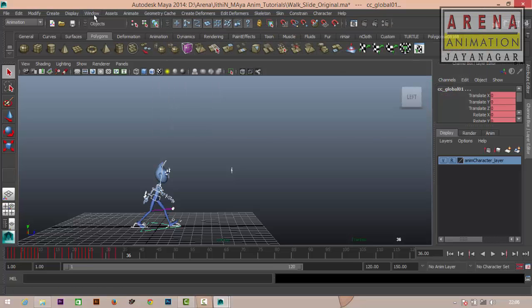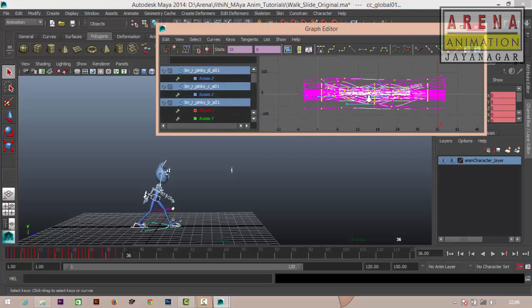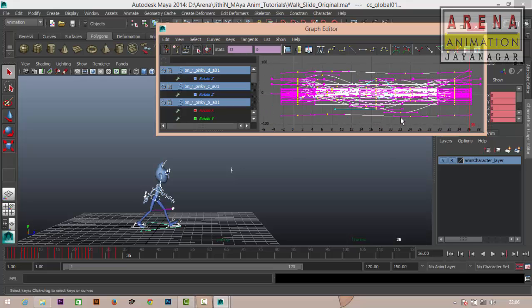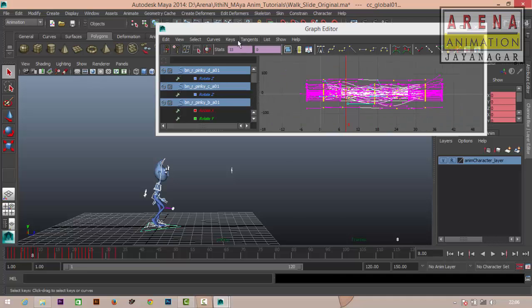Here we'll get the graph editor from Window, Animation Editors, Graph Editor. I'll select all of this, so you can see all the graphs. The graph editor is a graphical representation of the animation you're doing. These curves are called F curves, that means function curves. When you do animation, the curves are created, and the more animation you do, the more curves are created.